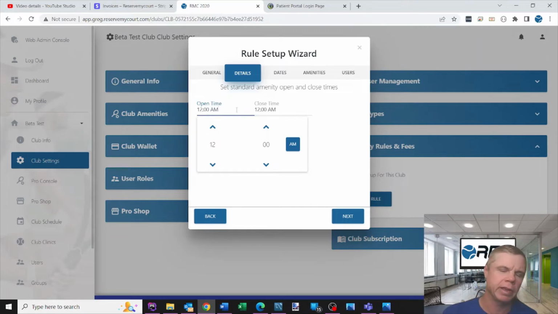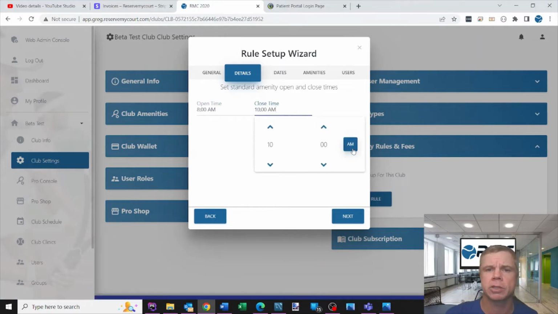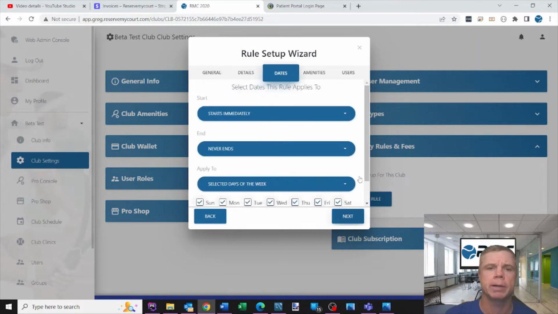The software doesn't really understand a midnight to midnight since those are on two different days. Midnight only occurs once per day. But this shouldn't be an issue. Most of you are opening your clubs and closing them sometimes. So I'm going to say 7, 8 a.m. And let's set the close to, say, 11 p.m. That's it. You select the open and close time.